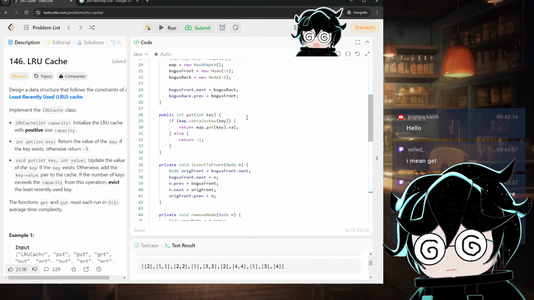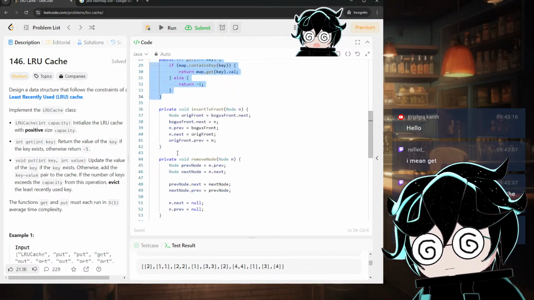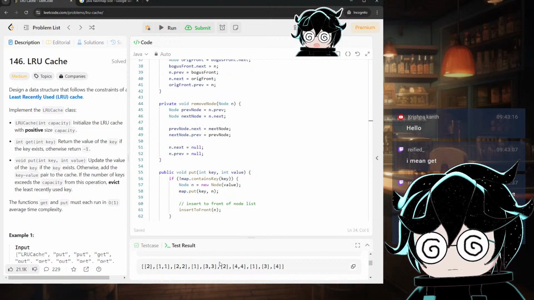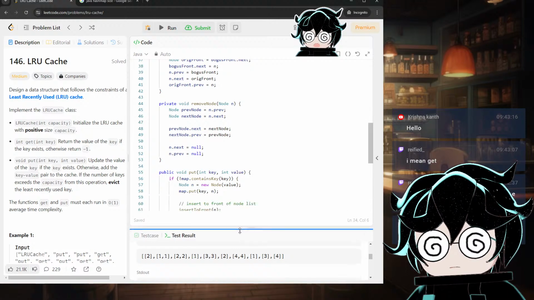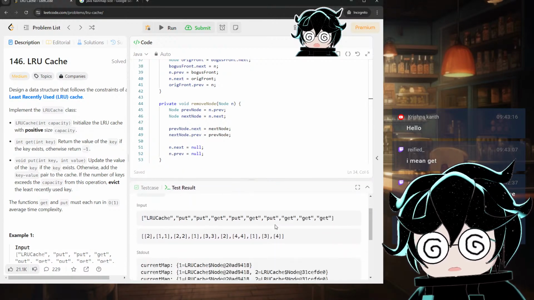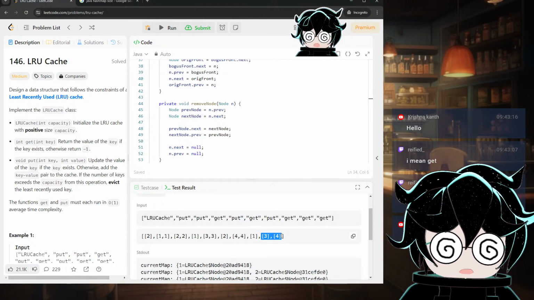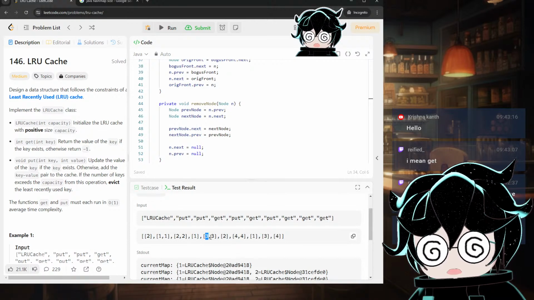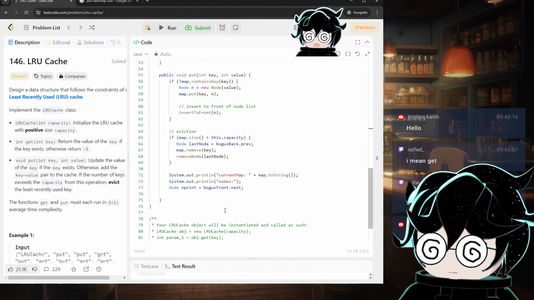Oh wait, yeah. What did we do for get? Oh no, we didn't. So it's all based off of the put order. But I feel like we're still doing it wrong, right? Because I'm only handling eviction right now. So 3 and 4, 3, 3, 4, 4 should be at the front, and they're not being at the front.